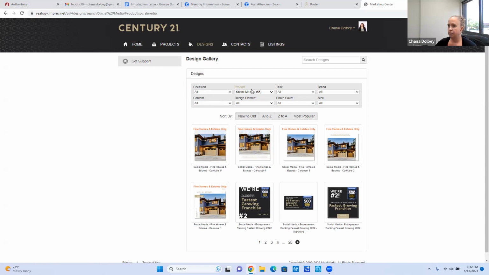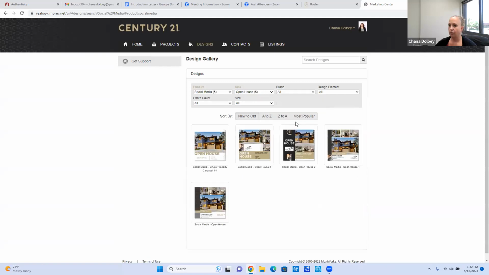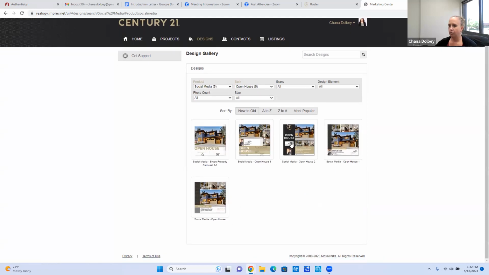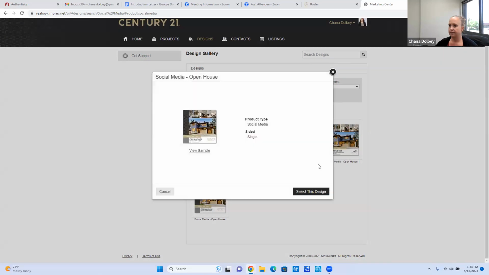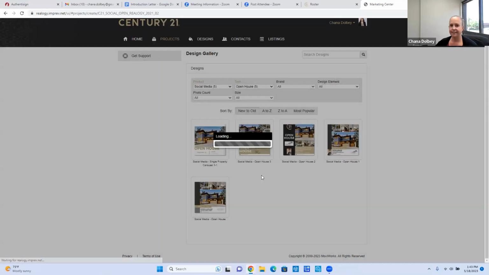Right here, I have all occasions, social media, but I'm going to change this. Actually, let's do a task so that I'll show you this later. You can do some holiday ones, but we'll do an open house quickly first. So here's open house, and there's the different ones you can use. I like the ones that have more than one photo. So I'm going to click on this one and select this design.